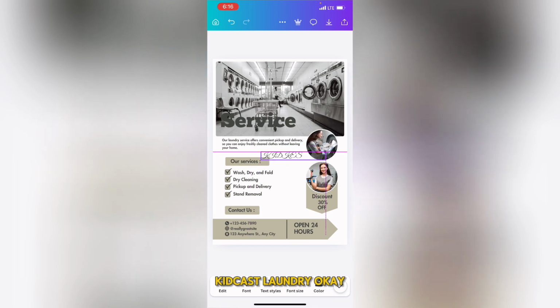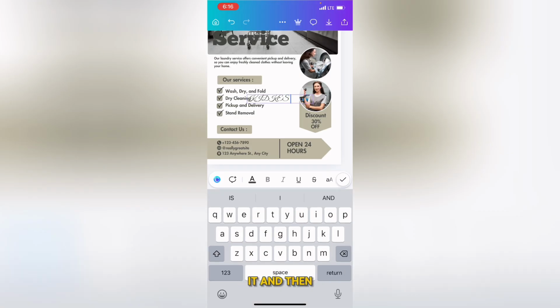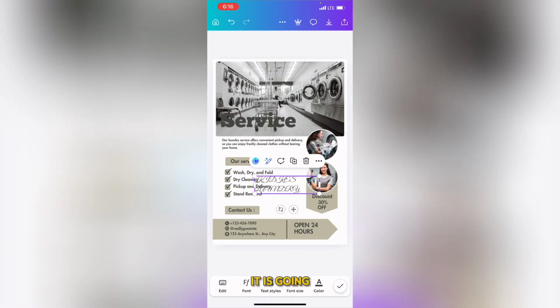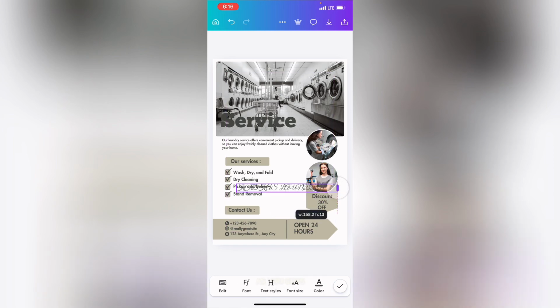Now I want it to be KitKat's Laundry. Okay, so I'm going to click on it, and then you can add the text you want to add. So KitKat's Laundry. Okay, as you guys can see again, it is going up and down, more like a wrap. So I'm going to drag it again. As you guys can see, now it has actually become KitKat's Laundry on a single line.